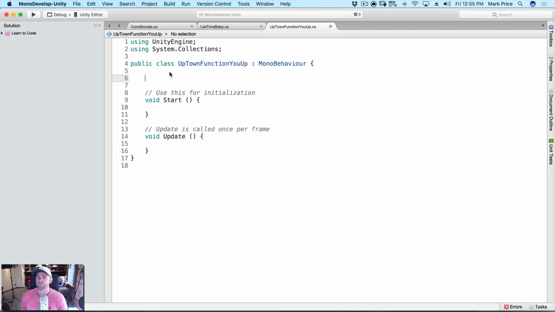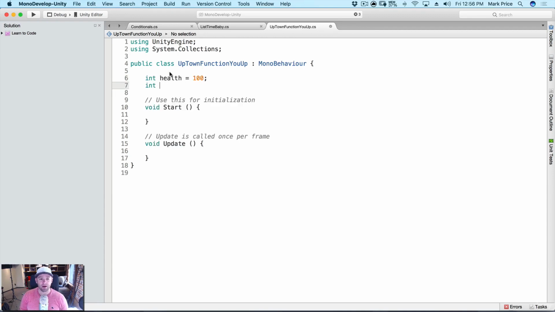Let's pretend we have a game, a battle arena game, where you're going to fight to the death. And so a player will have something called health. So int health equals 100. And it might also have an attack power. So attack power equals, let's say, 25. All right, so health and attack power, those are two variables that this player has.